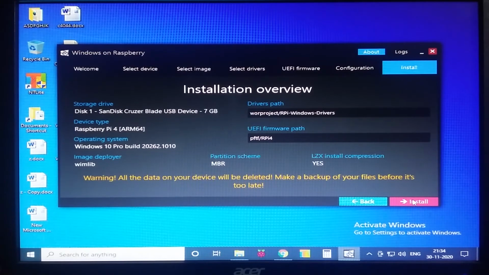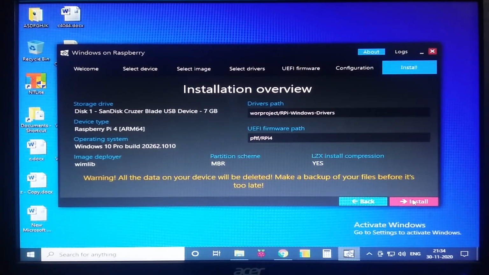Just wait with patience, and after the completion just eject your SD card and insert it into your Raspberry Pi 4, and the installation is automatic. It will automatically start installing Windows on your Raspberry Pi 4. The process is a bit lengthy and tedious. It will take a lot of time. Sometimes it may take around 30 to 45 minutes for installation. The installation method is the same as for other Windows installations.